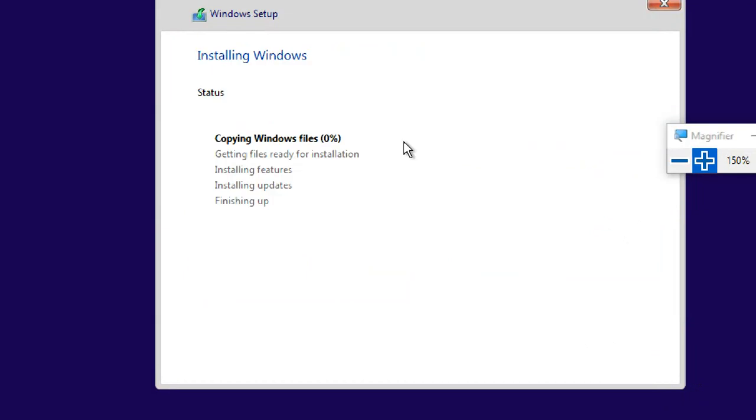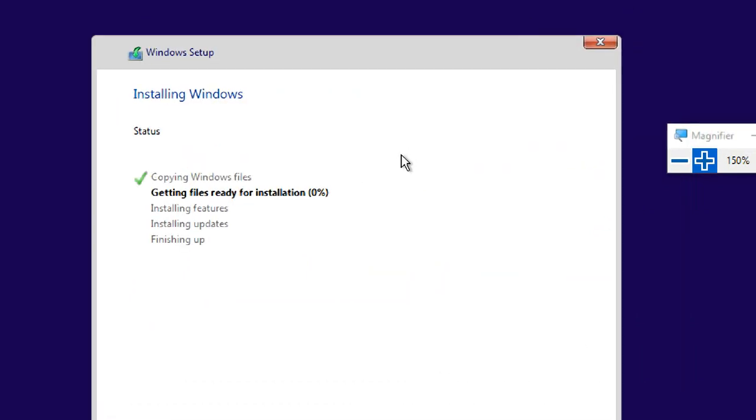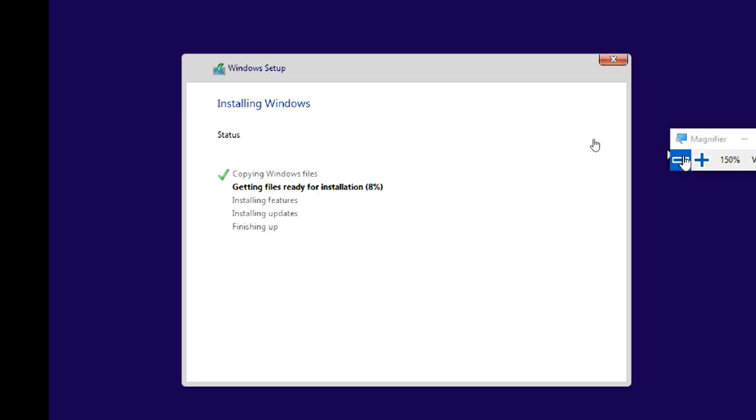So the pre-installation steps are completed. What are the pre-installation steps? Select language, time, keyboard, next, install now. Select your operating system. If it asks for a license key, license agreement, custom, disk partition. That's it. Those are the pre-installation steps. Now the installation is happening, so it will take time.